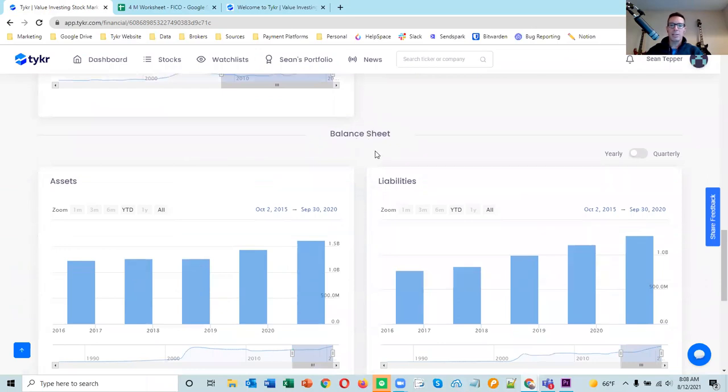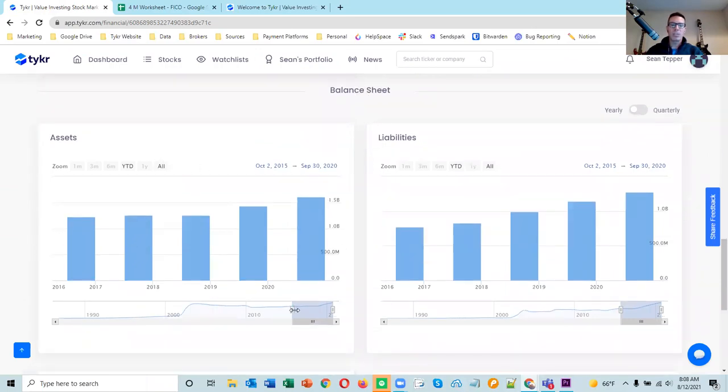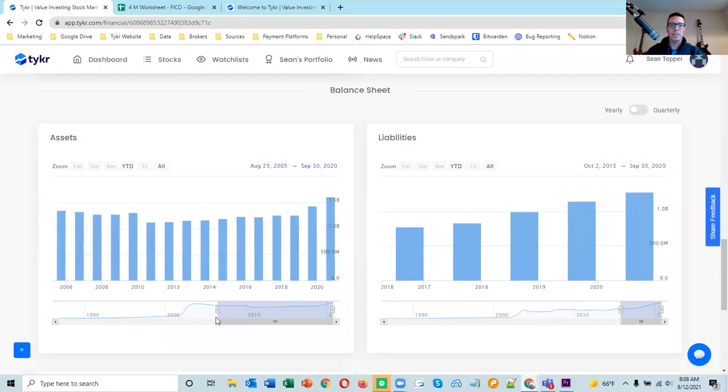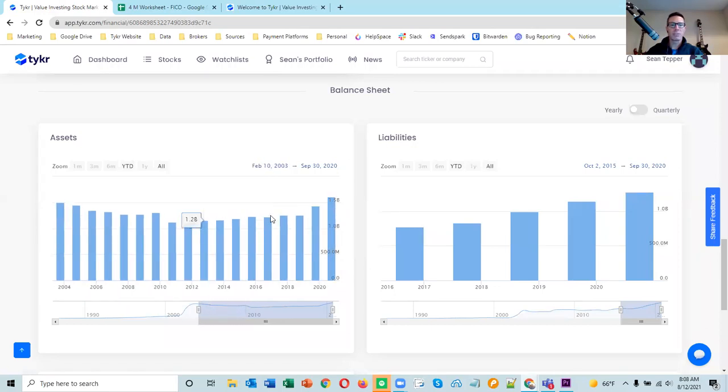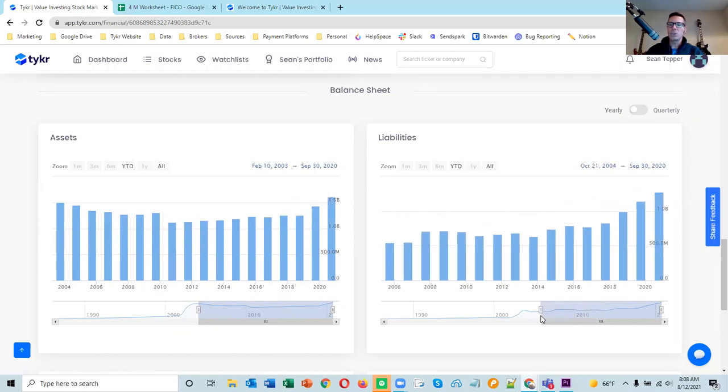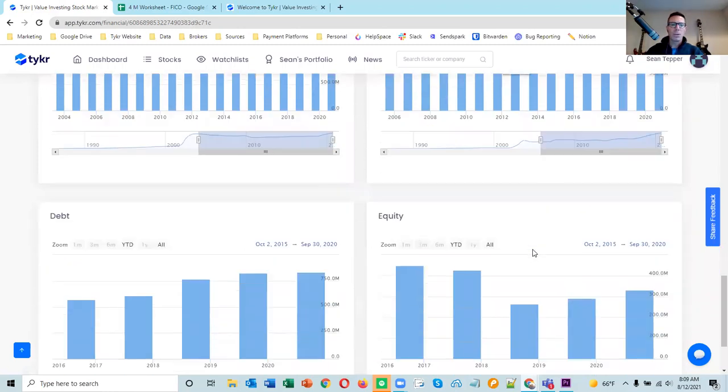Then we get to the balance sheet. Assets we want to see increase. Same thing here. Pretty level, but a nice increase recently. So that's great. Liabilities do include your payroll as well as your debt. Debt rolls up under liabilities. We like to see this decrease, but if it increases, it's not a bad thing. It probably means they're growing their employee population. So that's okay. Let's go down here.